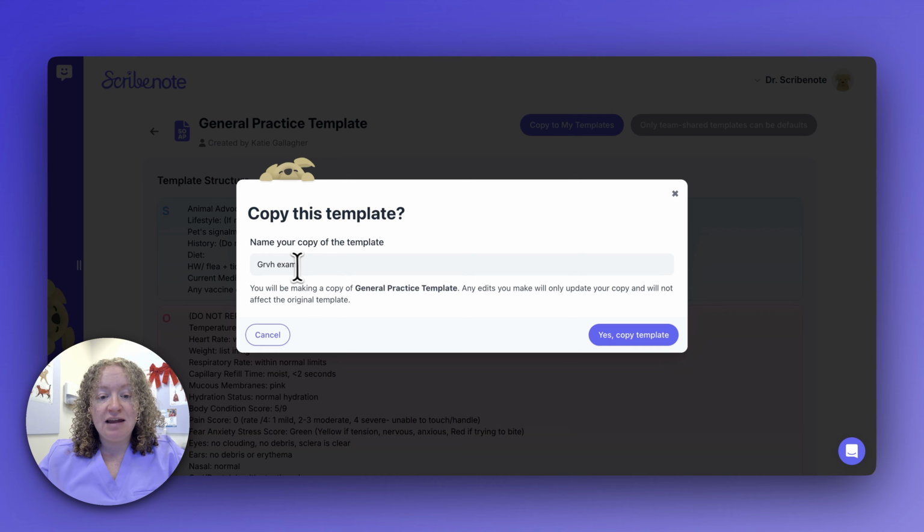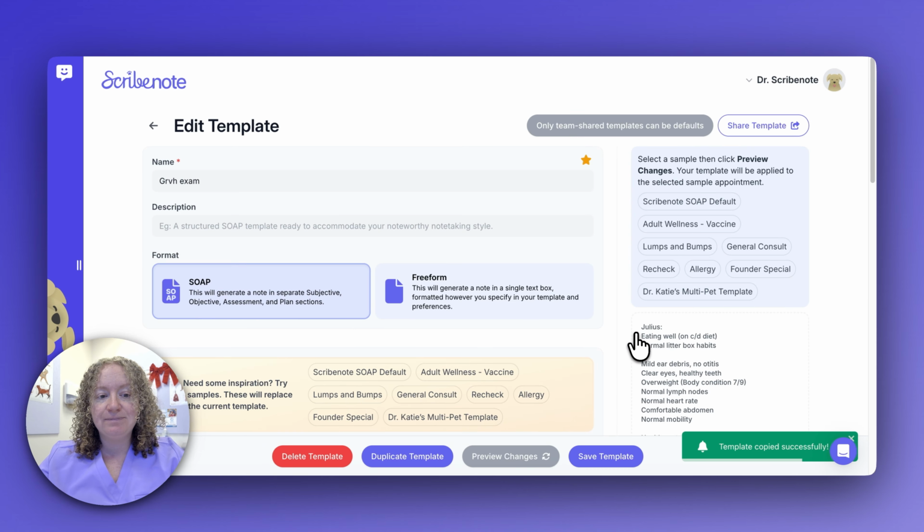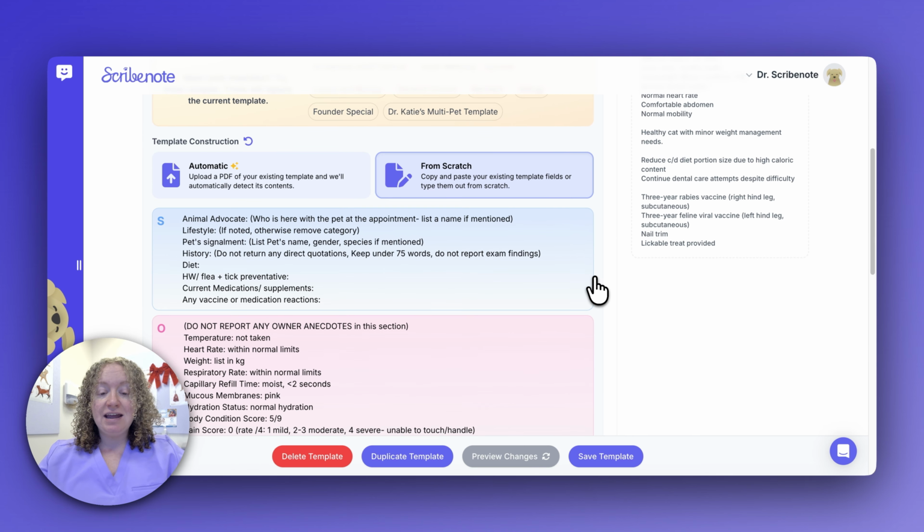We do have to rename our template. You can keep the name or change it depending on what you want to call it, just to make it personalized to yourself. And so I just have mine a little bit different, and then I'm going to hit yes, copy template.